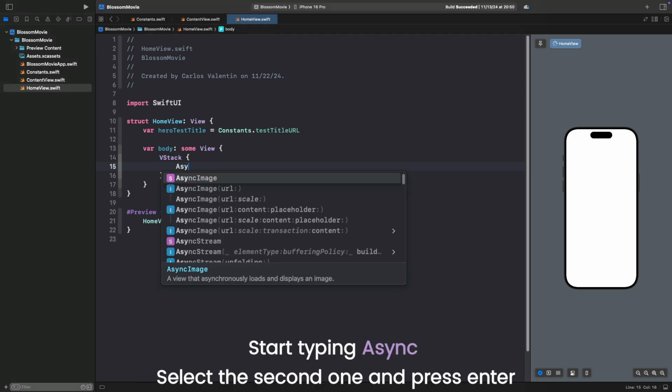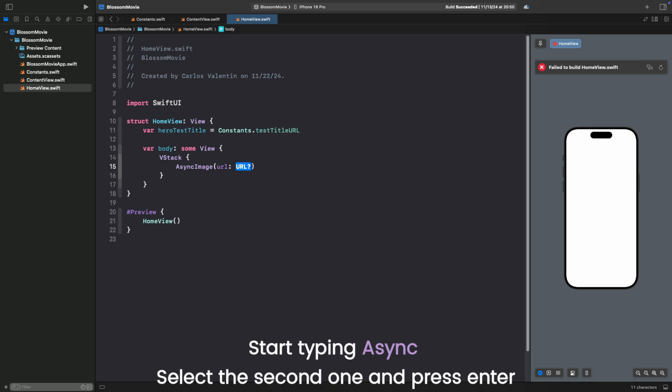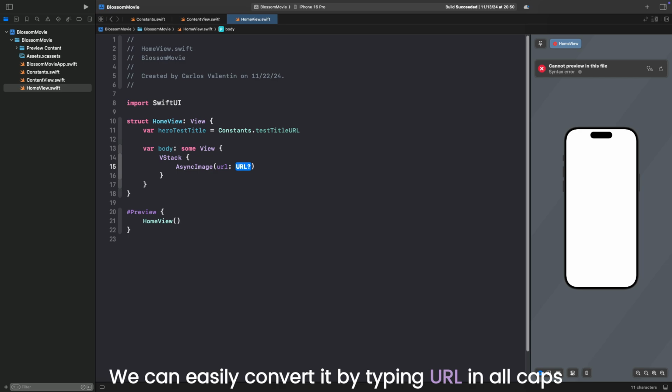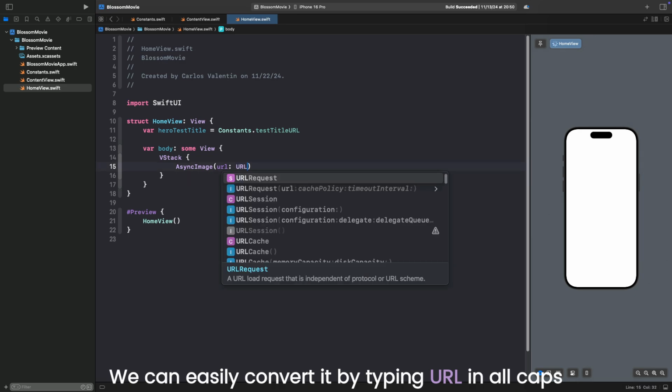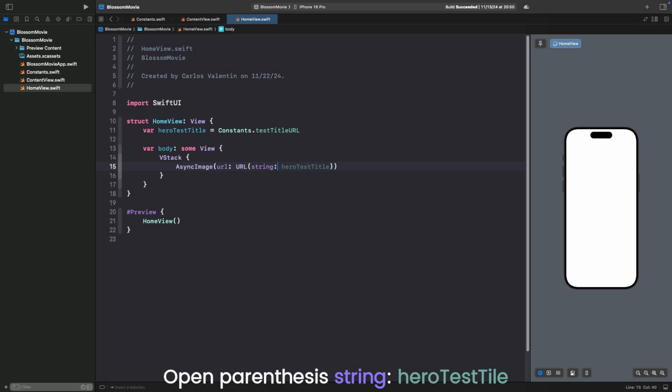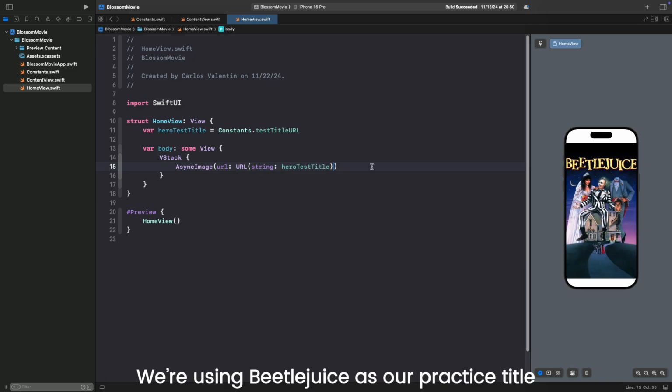Start typing async, select the second one, and press enter. AsyncImage takes a URL, but our hero test title is a string. We can easily convert it by typing URL in all caps, open parentheses, string, colon, hero test title. We're using Beetlejuice as our practice title. I honestly like the poster art. The image is pretty big right now.